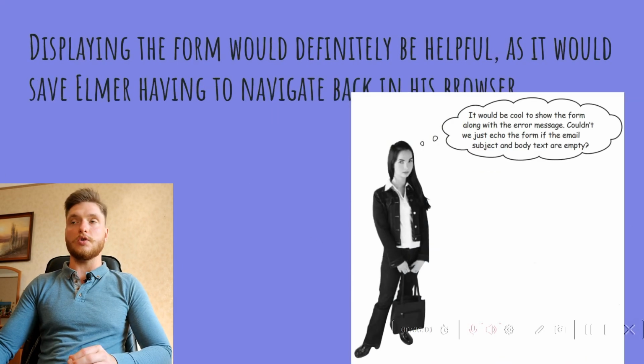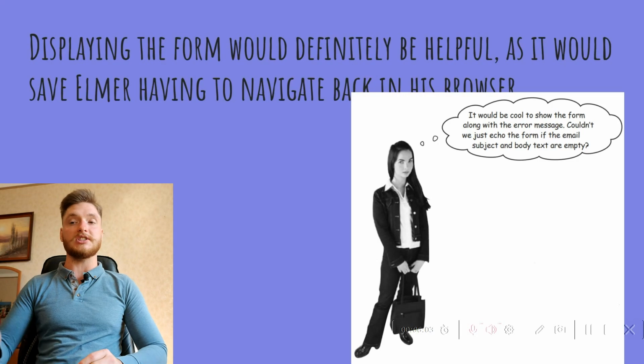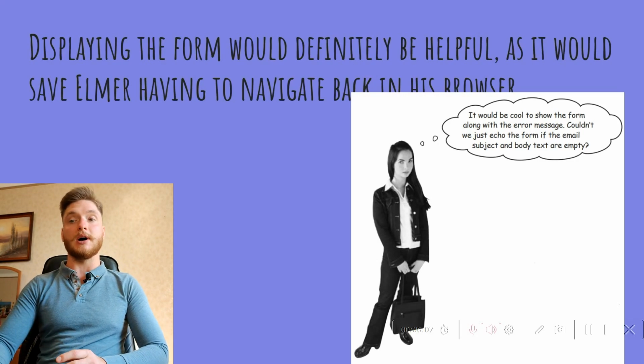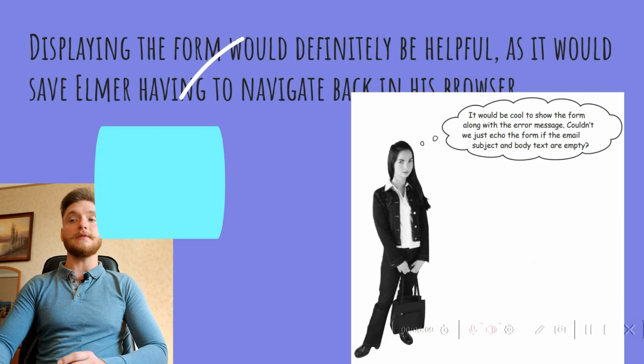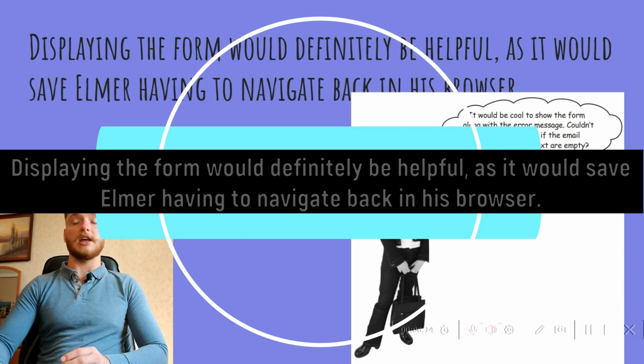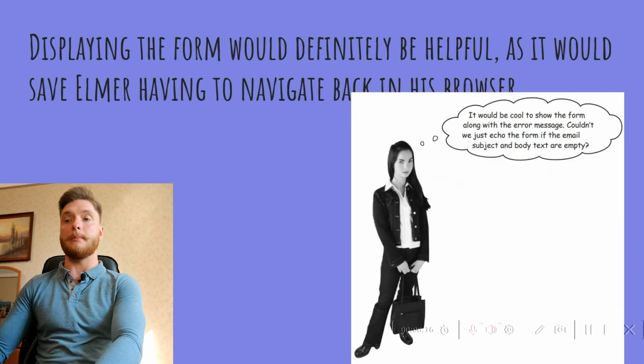It would be cool to show the form along with the error message. We could just echo the form if the mail, subject and body text are empty. Displaying the form would definitely be helpful, as it would save Elmer having to navigate back in his browser.